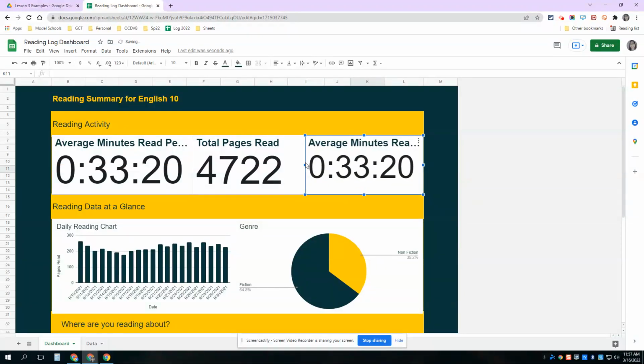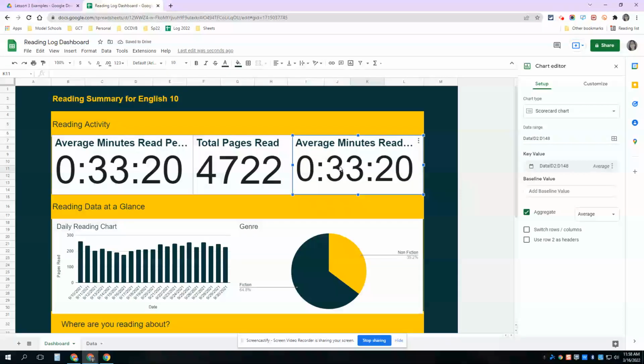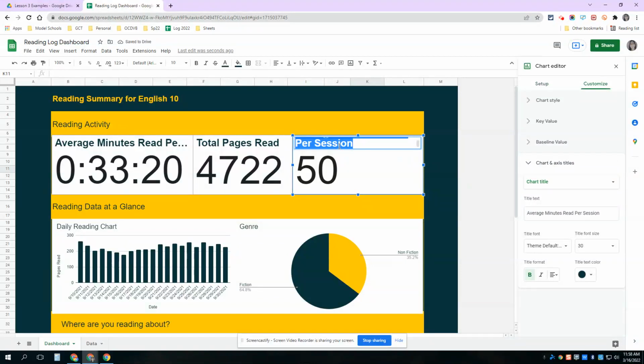Resize that. And my last one, I'm going to do most pages read in a session. So again, pages read are in column C, and I don't want an average. I want the max value. And I'll change this. And it looks like I have to change the font.